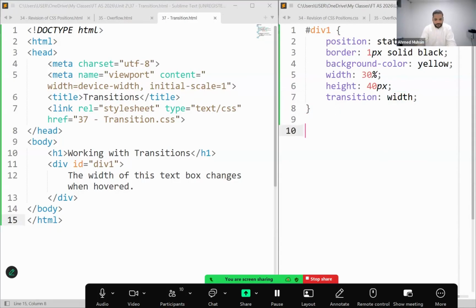On hover, div1:hover. On hovering of div1, everyone knows what hover means, no? When I keep the cursor on top of div1, I want its width to go from 30% to 90%. The moment I hover over it, the transition should take place. The width should increase to 90%. Everybody okay with this? So I'm going to save this.